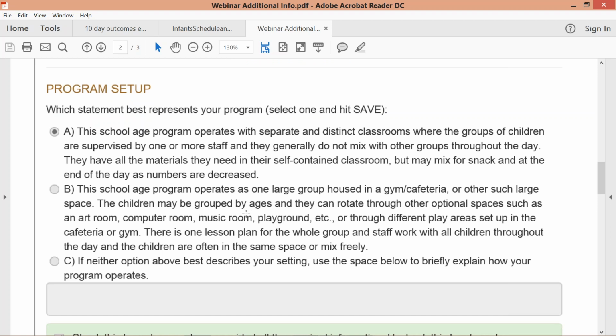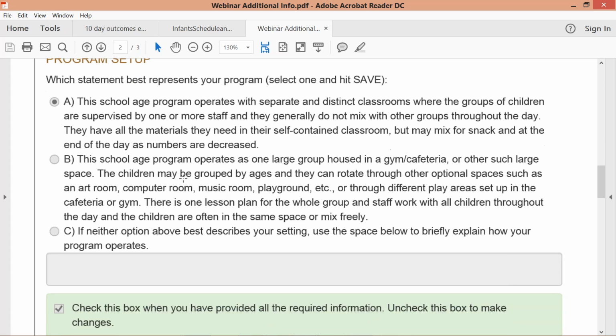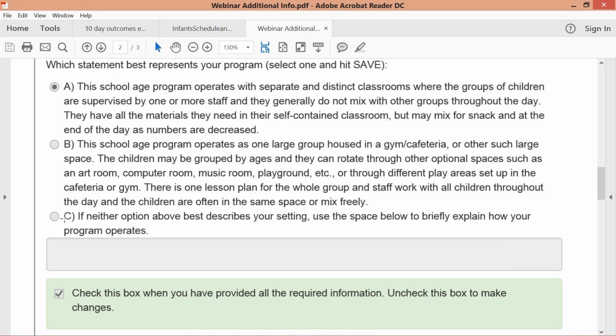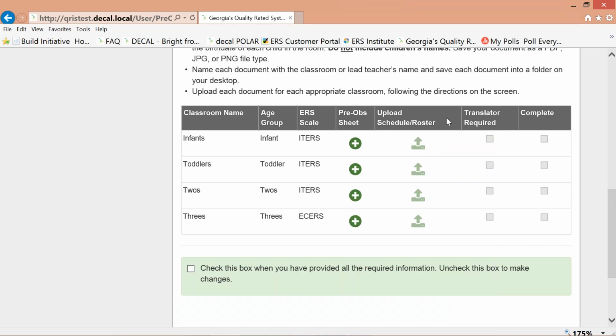Some programs operate in a large group environment where they may be housed in a cafeteria or a gym or some other large space, maybe in the elementary school. They may be grouped by ages and they may kind of rotate through the spaces, but generally they operate as one large group moving in different areas. And then if neither one of those particular setups seem to adequately explain how the setup is arranged, then the program gets the option to check box C here, and then we do ask them to tell us how that setting is arranged. So again, it just gives us that information we need ahead of time to be able to make decisions around the assessment.